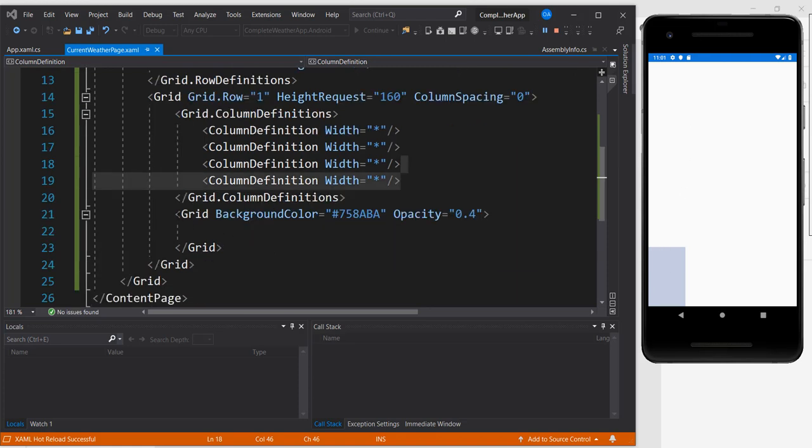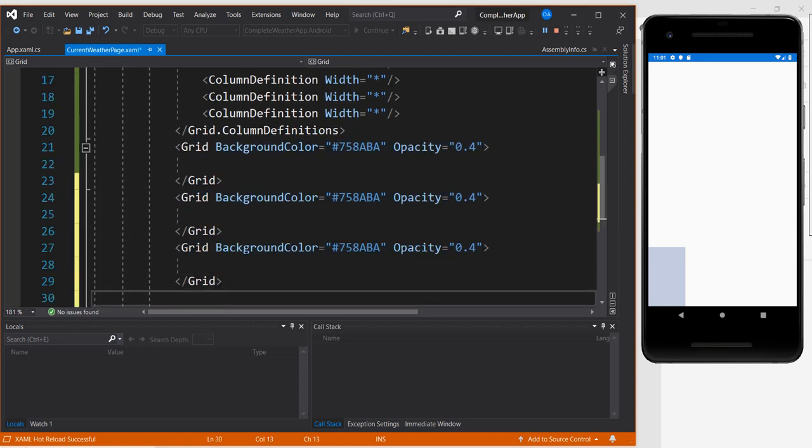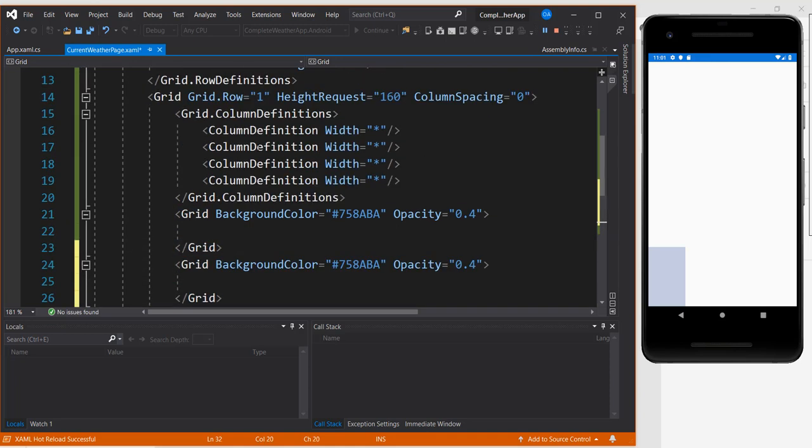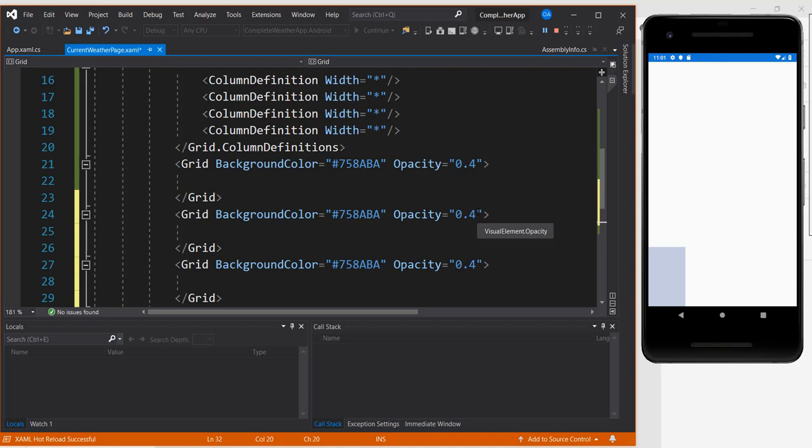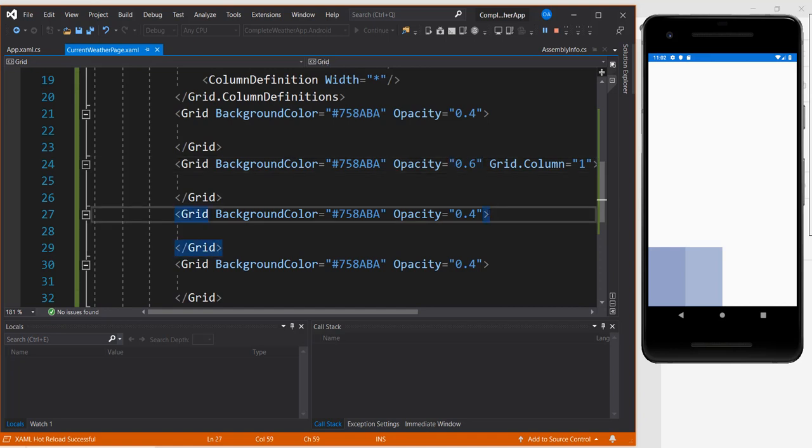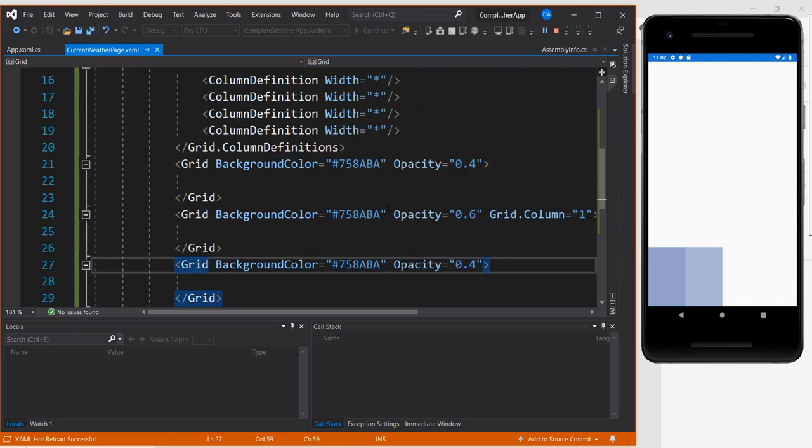Okay, so what I'm going to do is to bring all the other grids and set their opacity and the location. So this is going to be in grid.column 1, and the opacity is going to be 0.6. Let's save. See, we have it right there. Okay, not sure why this is doing that, but let's continue.